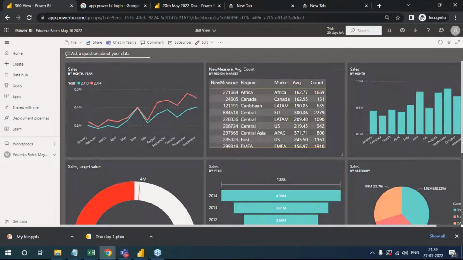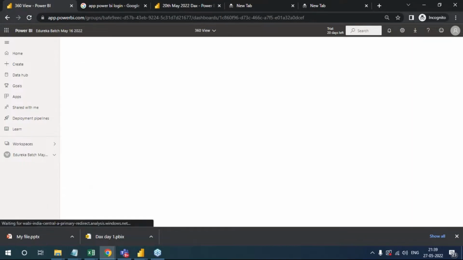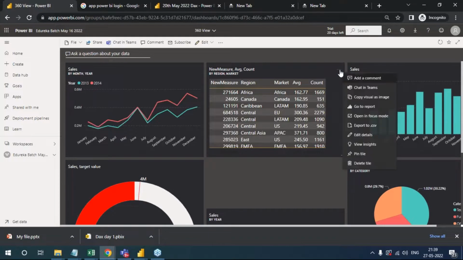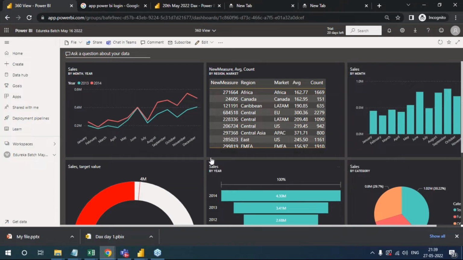You see, open in focus mode. I'm going to talk about this line for a couple of minutes, then I will exit focus mode. Again, the three dots, click on open in focus mode. I'm going to talk about this, then I will come out from it. So you can pretty much explore all these options. That's what, Edureka, just give it a try.